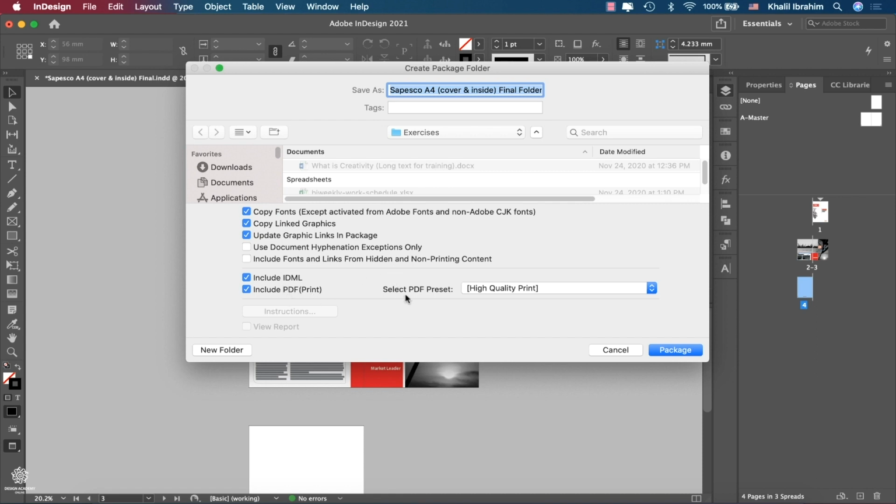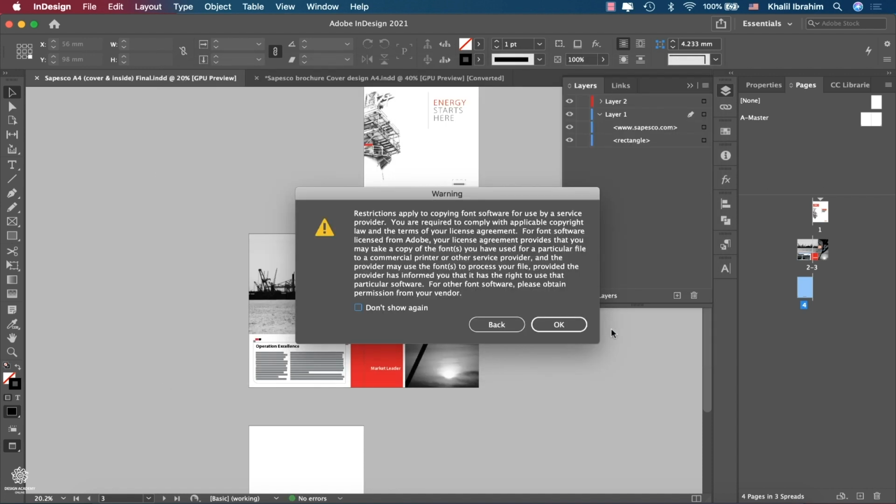You can select your PDF preset from here. Currently we do have high quality print selected. Then we can create the package. Needless to mention as well that you might need to select your location and make sure you're saving that one in the right place. So clicking in here, package, okay.